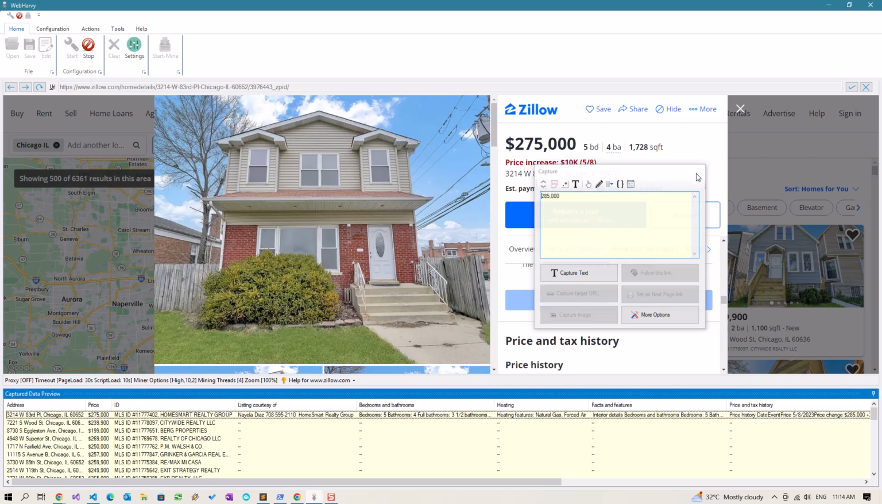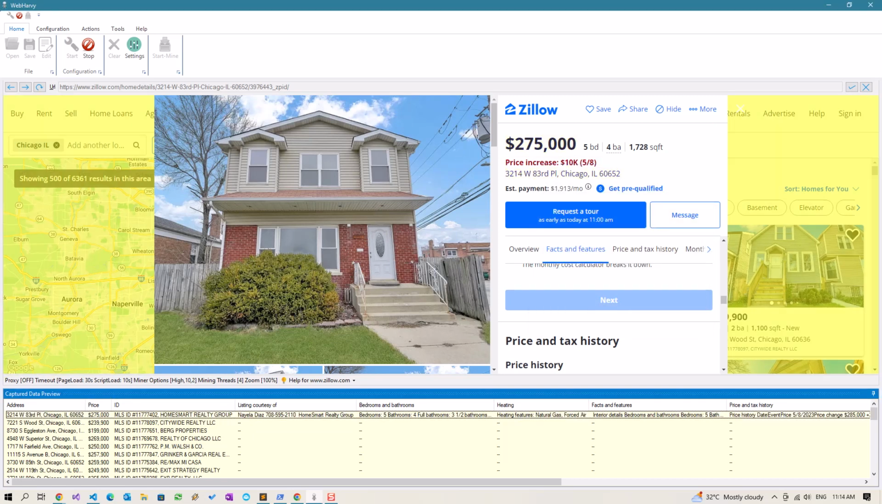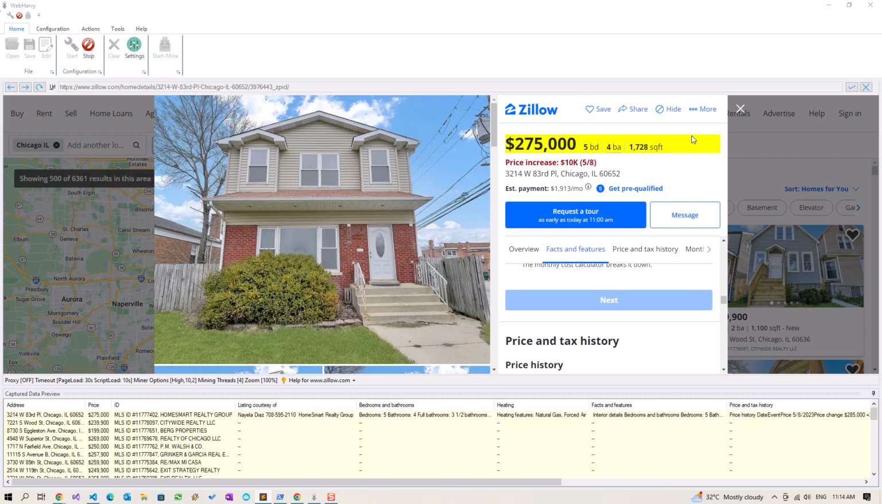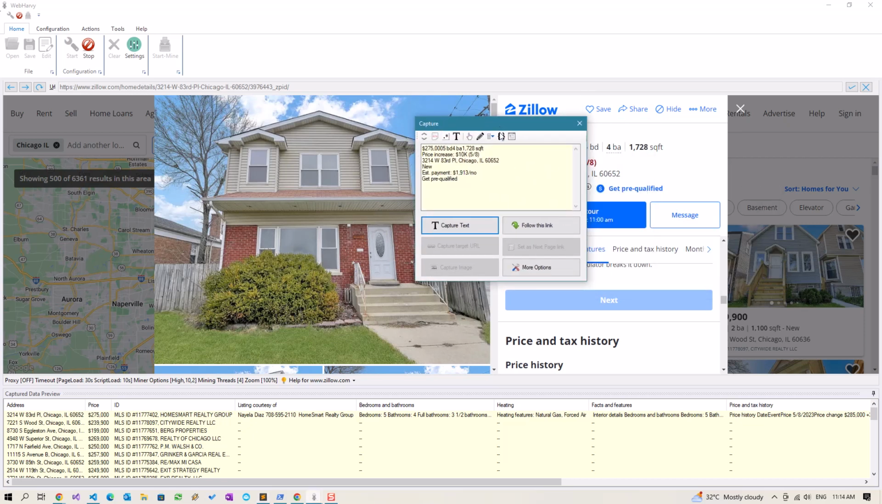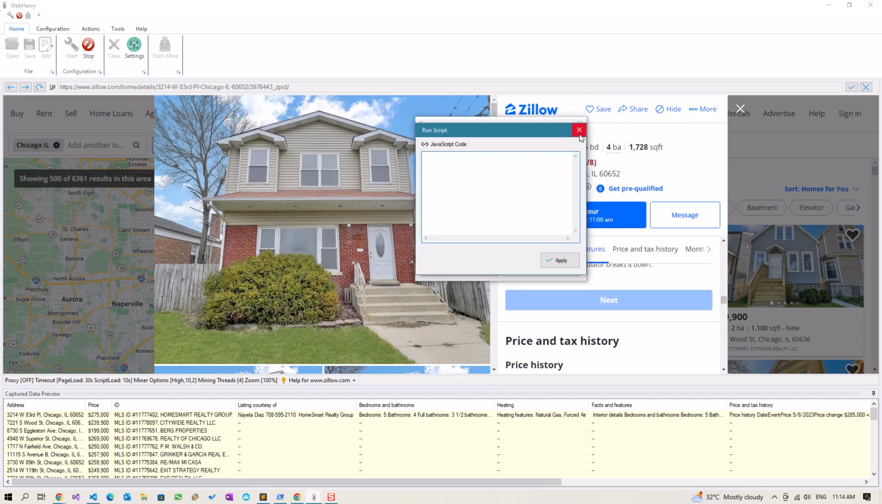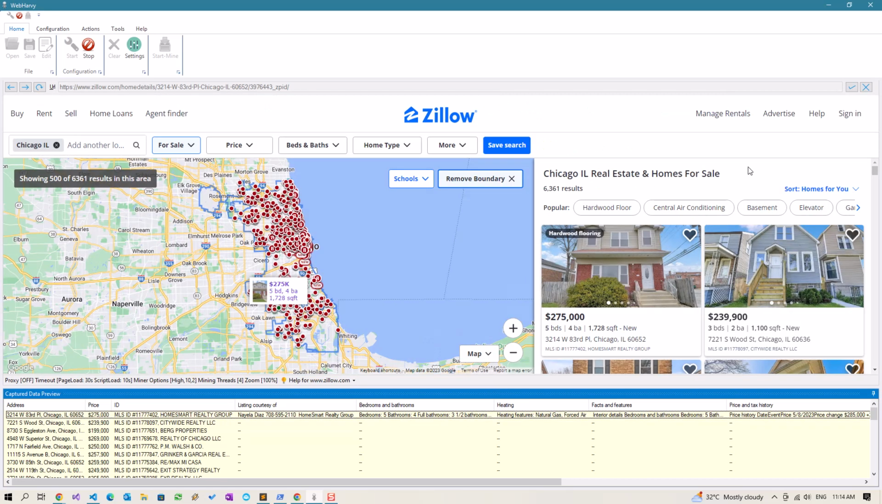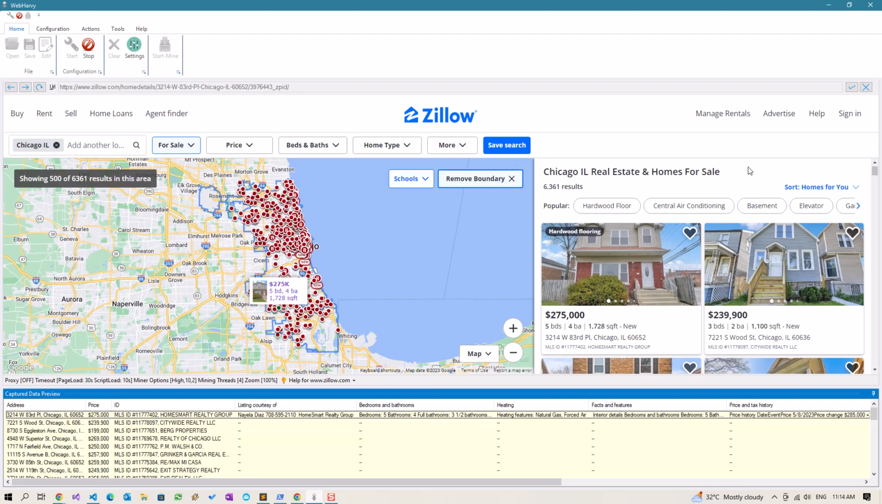You can do this. Now we need to close this form. So for that, we're going to use JavaScript. So click anywhere on the page and click on the run script option and just paste this code. You will find this code in the video description. Click apply and it will close the pop-up and go back to the listings page.